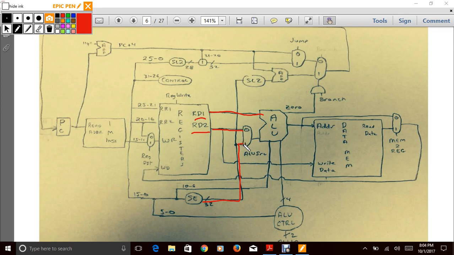ALU source is going to decide what value we're going to use, and those two values come there. The other input I'm going to expect you to draw is this 4-bit value that comes from the ALU control. The output is the value that goes to the address, and the output that goes here will eventually be used by the mem to reg control signal. The 0-bit comes out here.